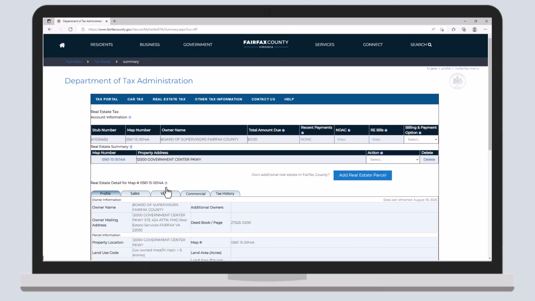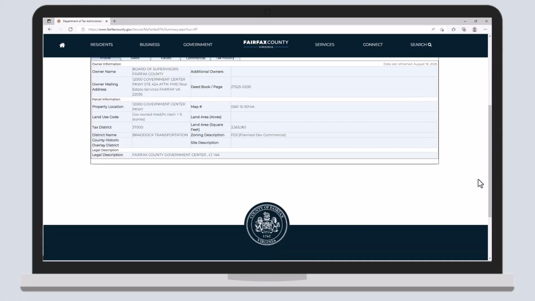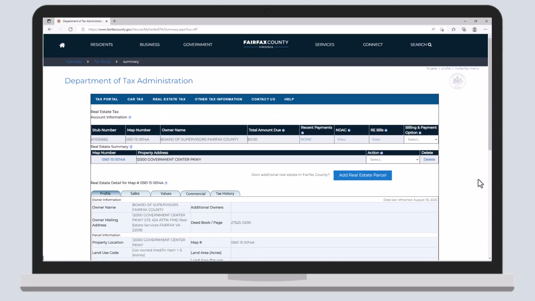You have now successfully added a real estate property to your MyFairfax portal account. From this point forward, you can view and pay your vehicle and real estate taxes and access previous tax records, all from one convenient and secure location.